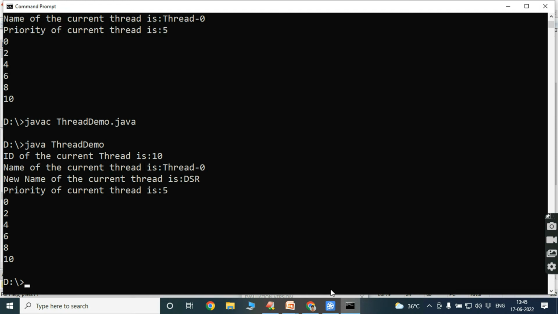So see this one. ID of the current thread is 10. Name of the current thread is Thread-0. New name of the current thread is DSR. And the priority of the current thread is 5. And each time the i value is incremented by 2: 0, 2, 4, 6, 8 up to 10. It is printed. Okay. Next one.